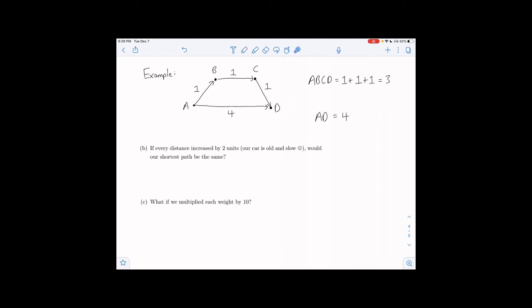All right, finally, we have true-false questions for 7B and 7C. Instead of trying to solve these using the giant graph that we had for 7A, let's look at a much simpler example and show a more general property of shortest paths. So 7B asks, if every distance increased by 2 units, would our shortest path be the same?